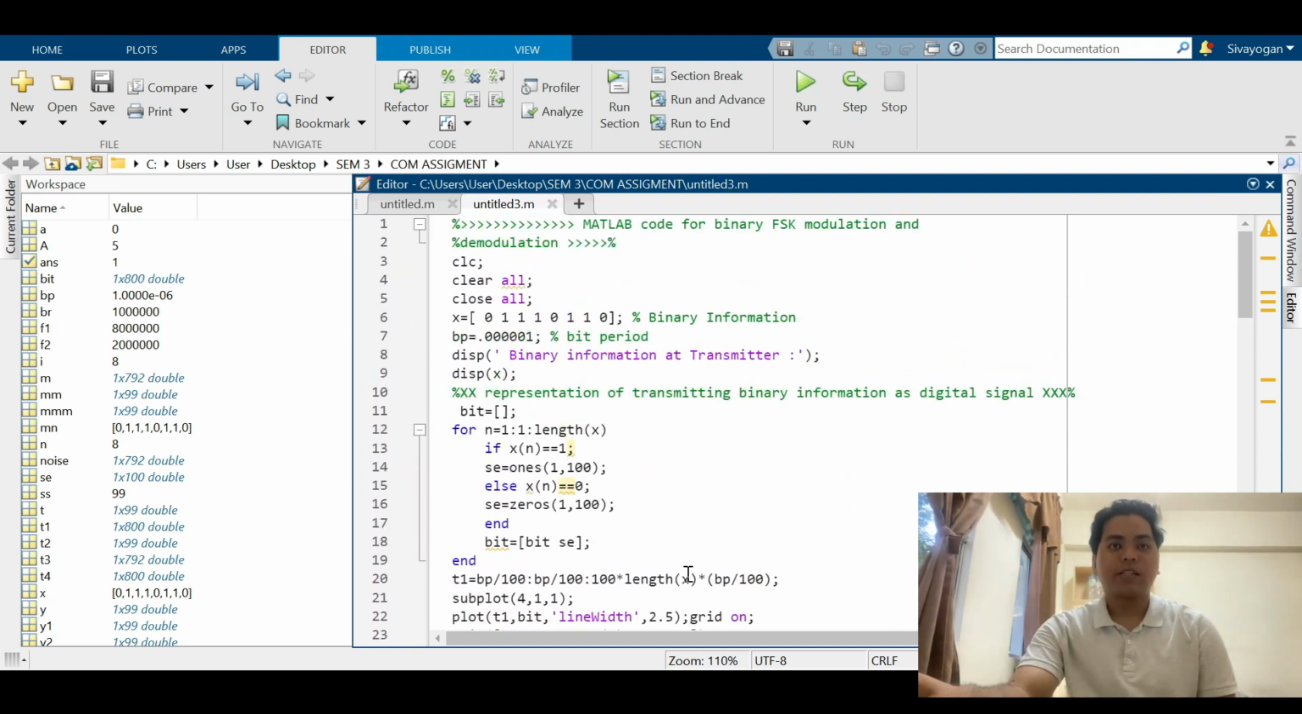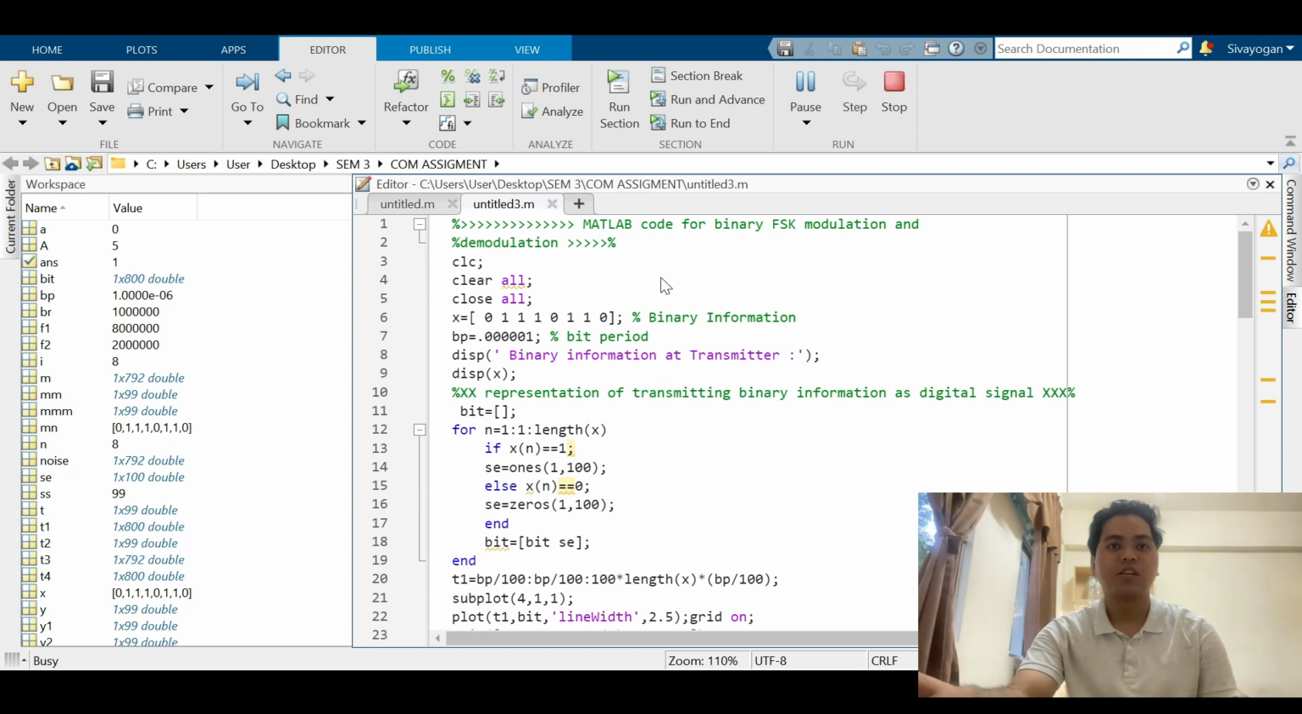And the last part is to generate a visual representation of the received information as a digital signal after binary FSK demodulation, with each bit period represented by a sequence of ones or zeros in the digital signal. For your information, modulation is the process of encoding information onto a carrier signal for transmission. However, demodulation is the process of extracting the original information signal from the modulated carrier signal at the receiver.